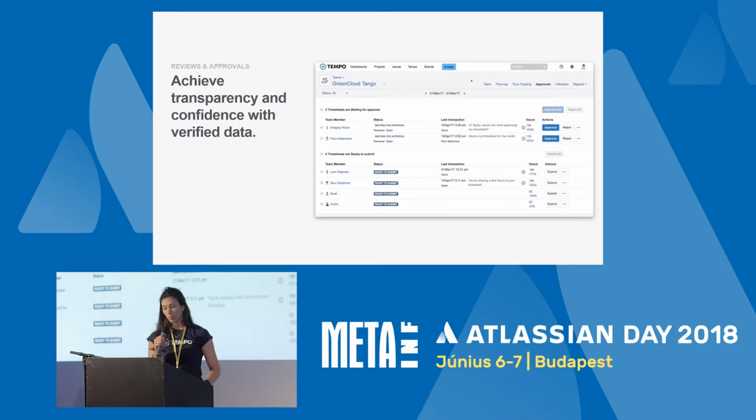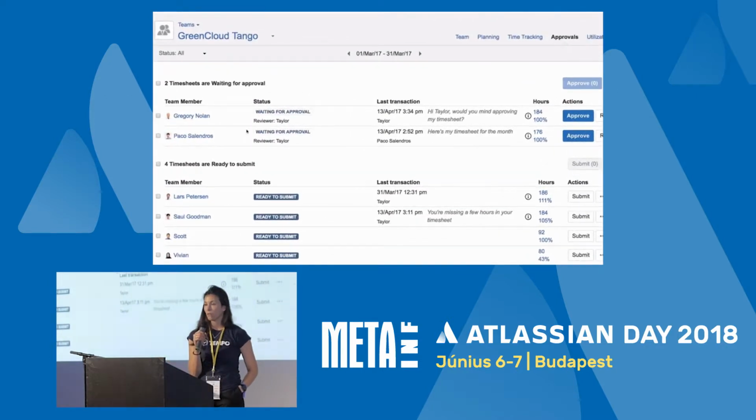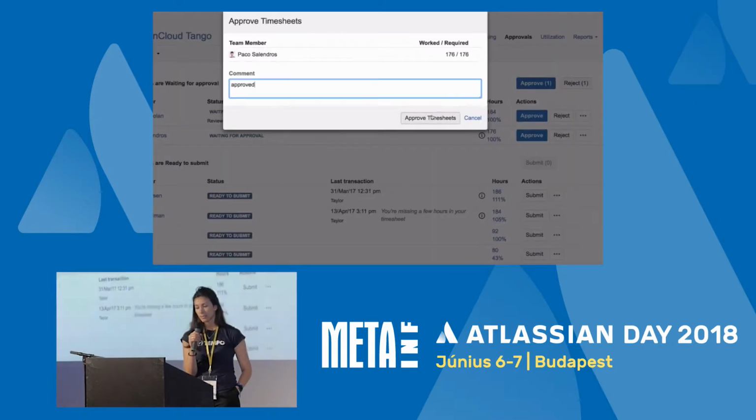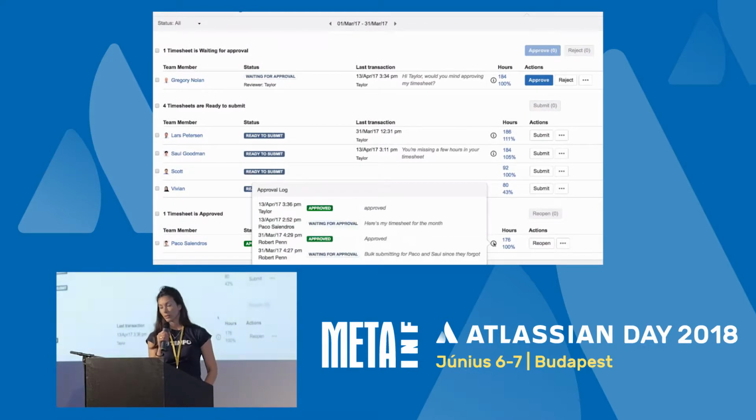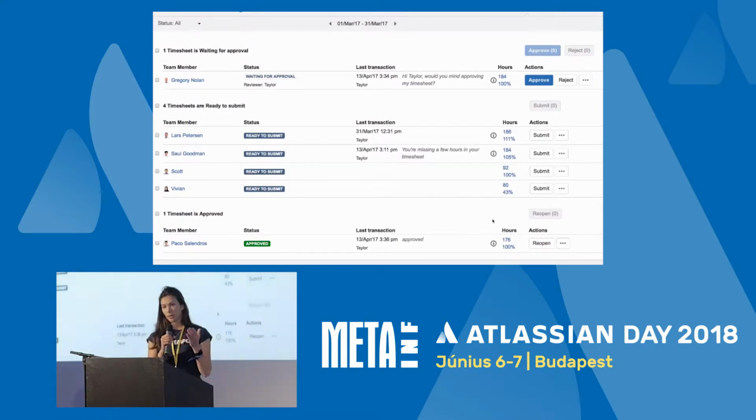Tempo also supports an approval process where one can choose to have users submit their timesheets either weekly or on a monthly basis. This allows supervisors to review, approve, or reject their team members' timesheets. So this helps to produce even more accurate invoices or billable hours for your clients or customers.